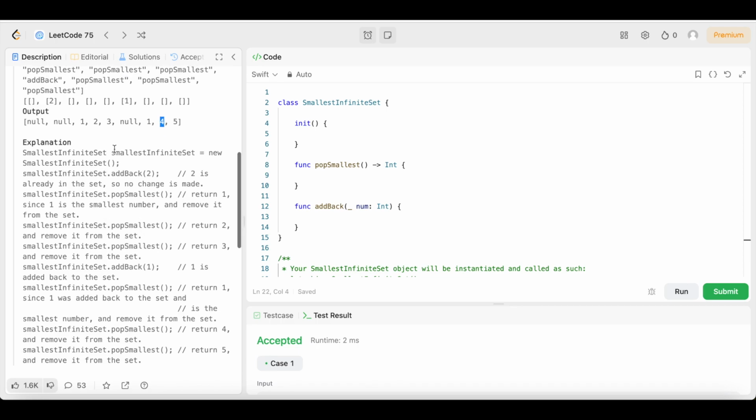So now we're right here, the last pop smallest. We already removed every number 1 through 4. That's why smallest infinite set, pop smallest, we return 5 and remove it from the set. That's where this 5 comes from, because we returned it and now we removed it from the set, right? So I hope that makes sense to you guys. If there were more numbers, if there's a 6, then we would return a 6 and remove it. Or if we added a 4, we would just add the 4, but we wouldn't return anything.